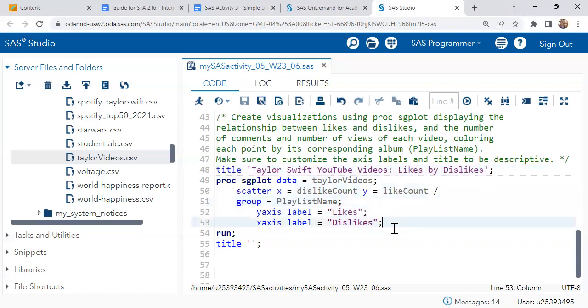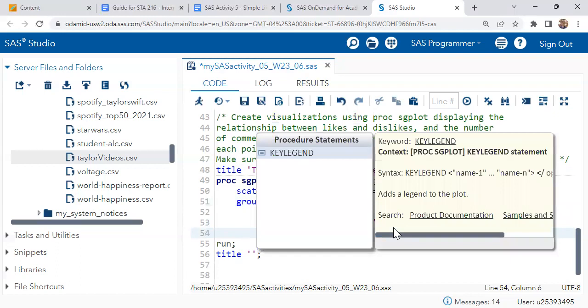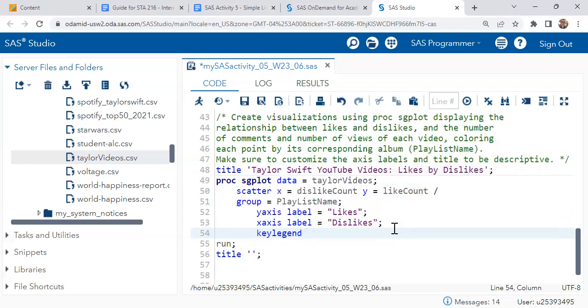And we do that with a statement that says key legend. That part of the plot is called the legend, that's telling us which albums correspond to which colors. So we say key legend slash title equals album.